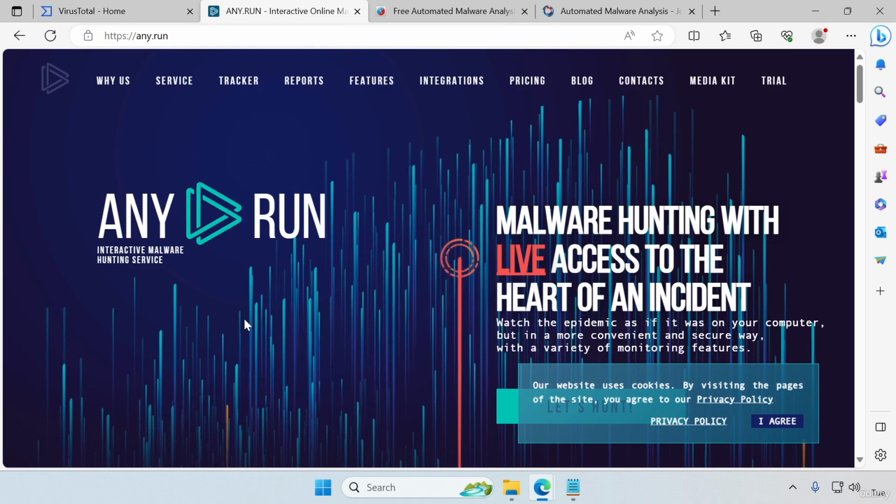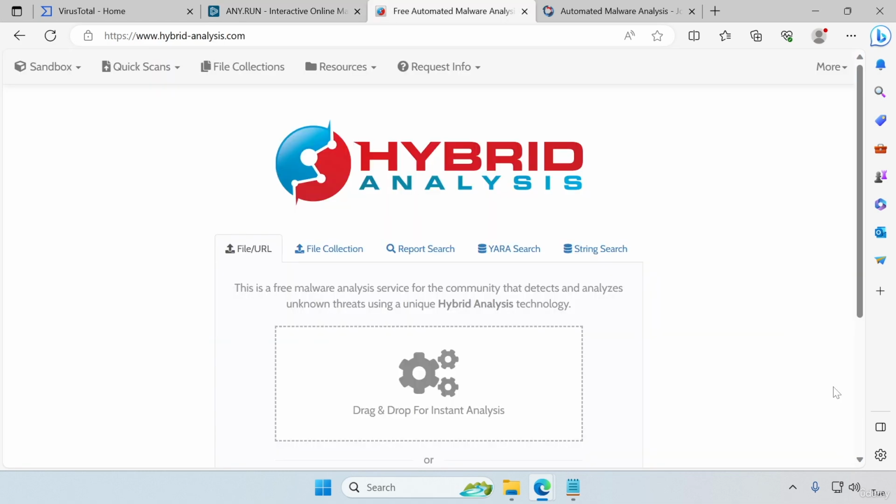Any.Run is a sign-up service that you can get a free account for. And after you have a free account on Any.Run, you can look to see what different hashes have been uploaded, or even upload your own hash to see if there's malicious intent behind something that matches that hash. Next, we have Hybrid Analysis.